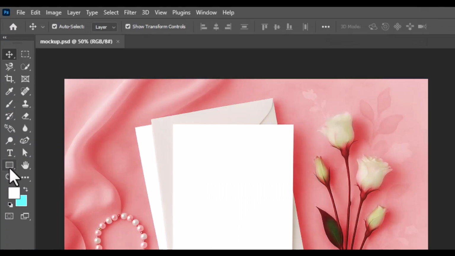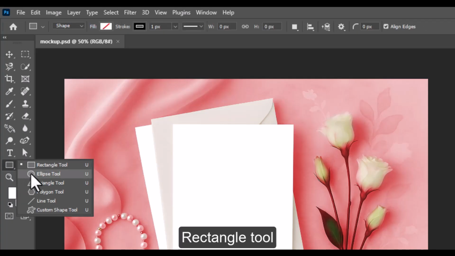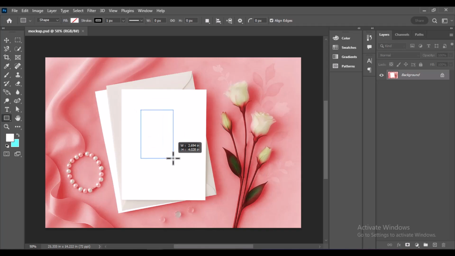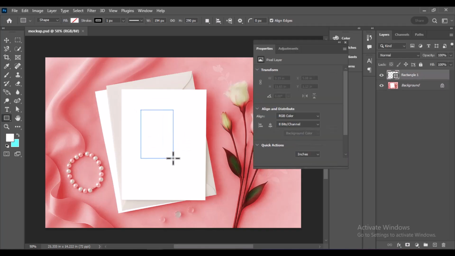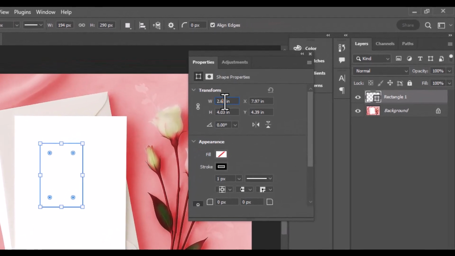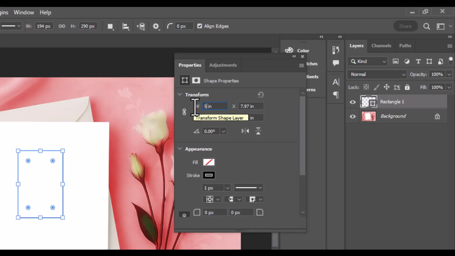To begin creating your wedding card mock-up, first click on the rectangle tool from the toolbar on the left side of your Photoshop workspace. Click and drag anywhere on the canvas to create a rectangle. Once the rectangle is placed, the Properties panel will appear. In the Properties dialog, set the width to 5 inches and the height to 7 inches, which is a common and standard size for wedding invitation cards.